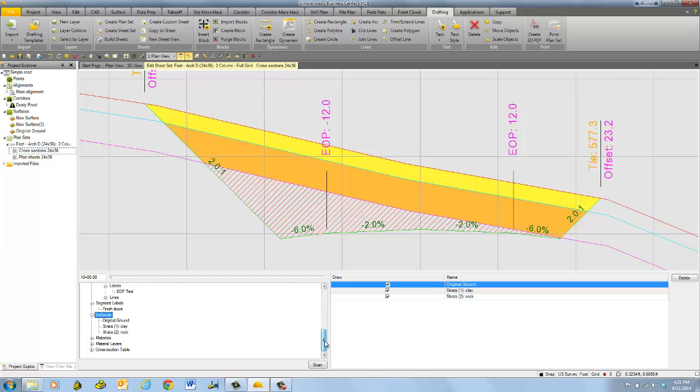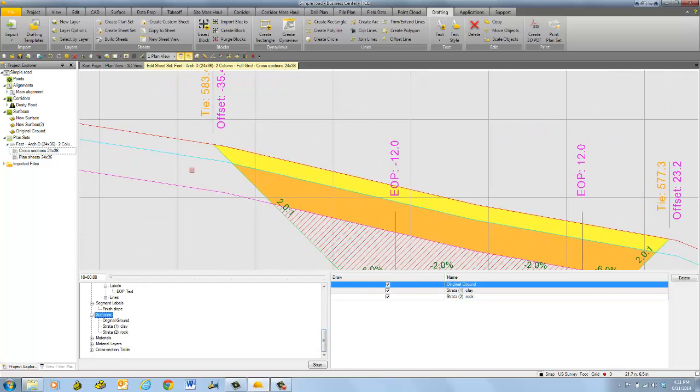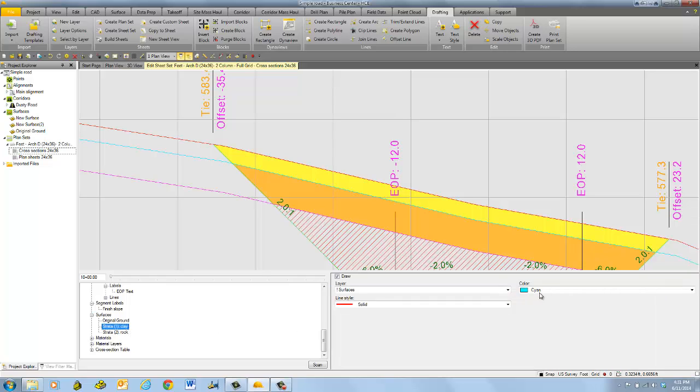Surfaces, in this example, we have 3 different surfaces. So the first line at the top here is the original ground, then we have clay, and then we have rock. And I can configure how those are going to be drawn by picking the color here. So if I don't like the cyan color, I might go with something more of a dark blue. As soon as I pick that tab off, you'll see that the line color changes and now it's dark blue.